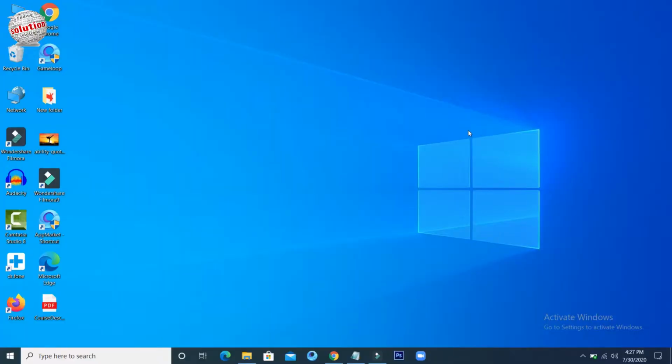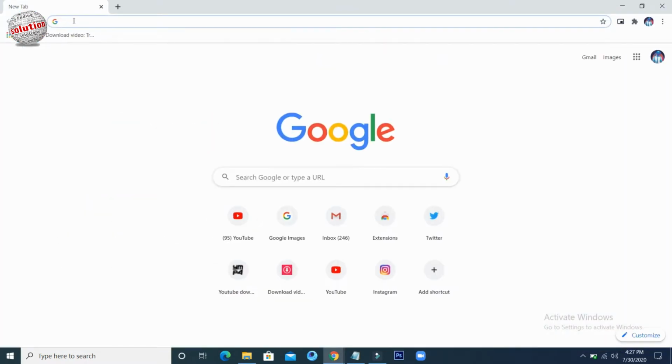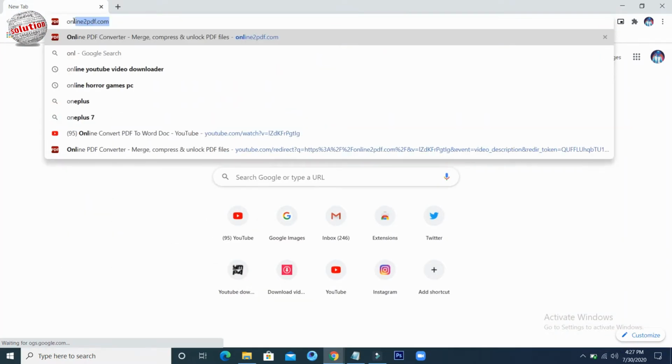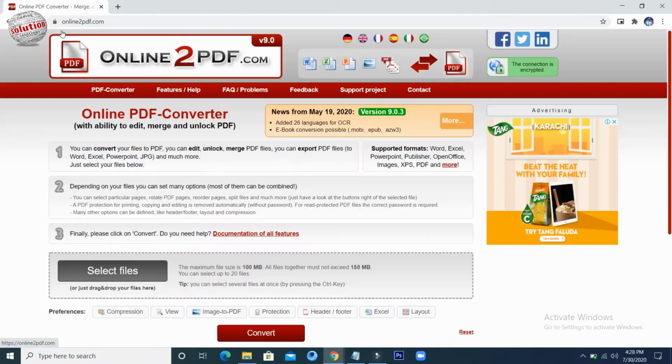Today I'm going to tell you how you can convert a PDF file into a Word file with just one click. For this, open Google Chrome. Now search here online to pdf.com. This is a website which converts PDF files into Word, Excel, PowerPoint or JPEG files. Now click here on select files.